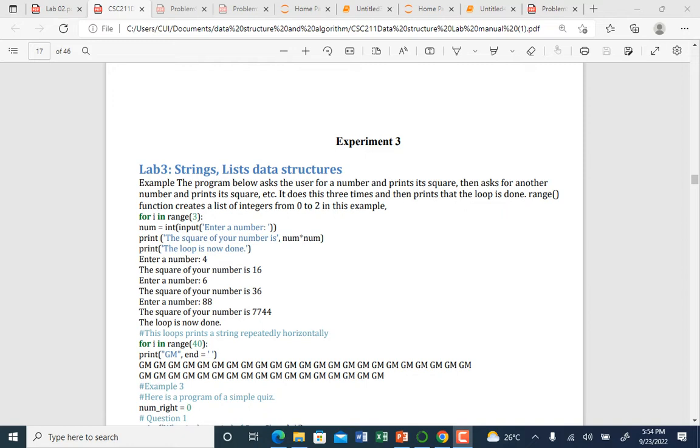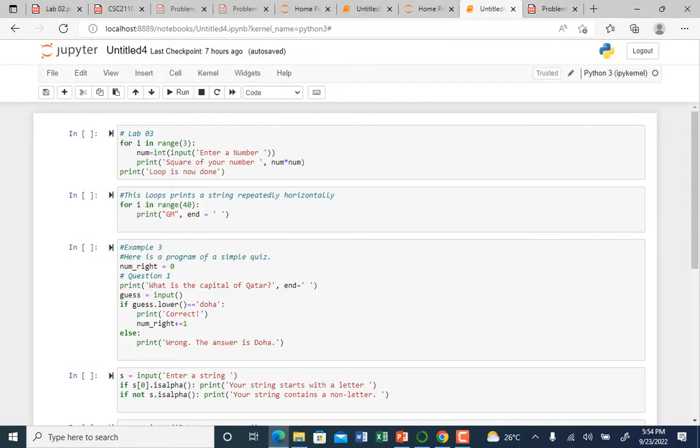We start with a program that asks the user to enter a number, then takes the square of that number, and at the end tells the user that the loop is finished. We have to move to this notebook here, the Jupyter notebook. So look here, this is the one.